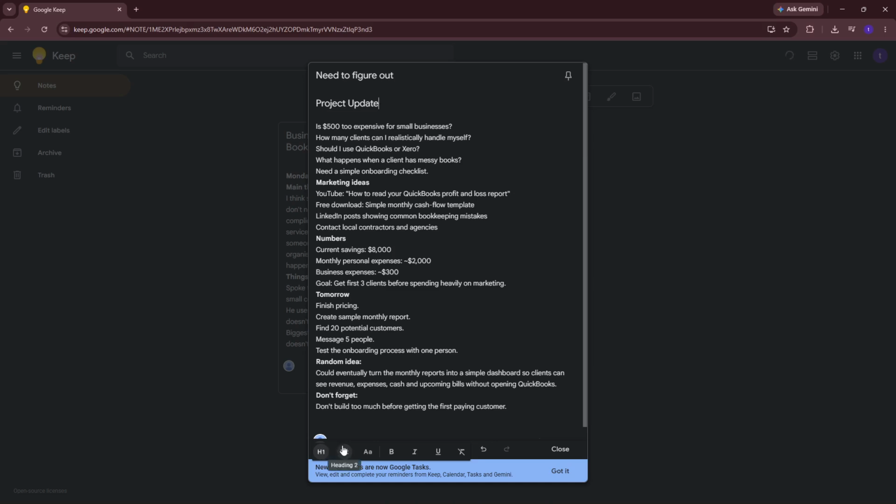The H buttons show a small number next to them. Those 2 heading buttons are the only font size controls Google Keep gives you. There's no H3 and no slider that makes regular text bigger, so you're choosing one of 2 sizes.